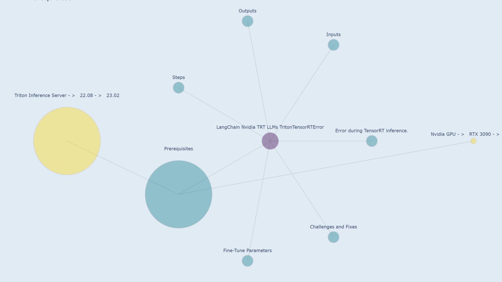23.02. 23.02 is a specific version of the Triton Inference Server. Each version of Triton Inference Server typically comes with new features, improvements, and bug fixes.